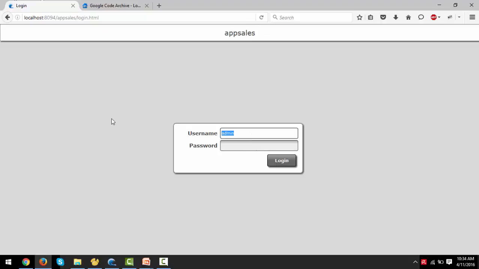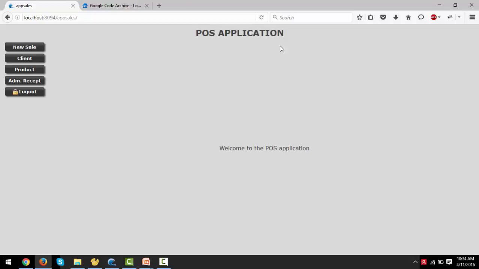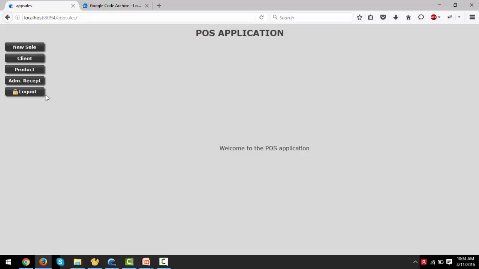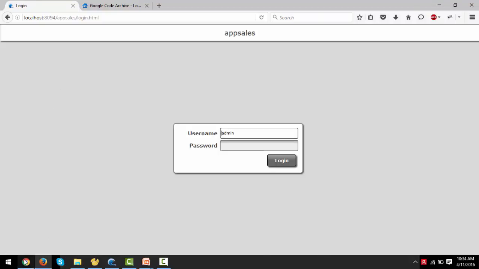Okay, I'm gonna try to put a phony user. I can't log in, but if I put the one that's in the database, I can log in, and then I will log out. I'll put a bad password. Great. So the application is working.